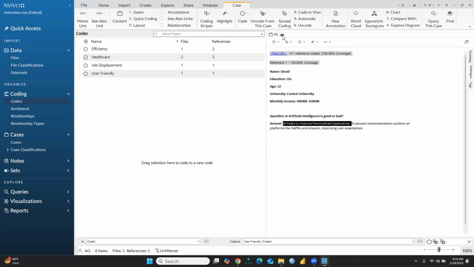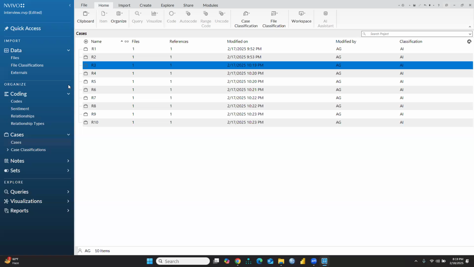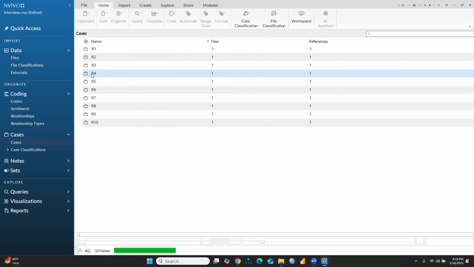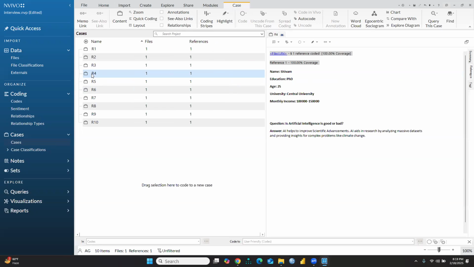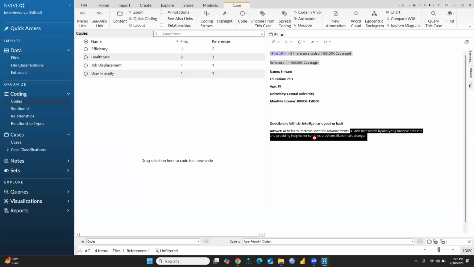So let me go back, and R3 we are going to close, and further we will go to the next case, and the next case is R4. Quickly we have to finish all these things, then we will go to visualization. Next we will open the codes. AI helps to improve scientific advancement, and AI aids in research by analyzing massive databases and providing insights for complex problems like climate change. So that means efficiency is there. Let me drag and drop this in the efficiency folder, and this is the efficiency coding.